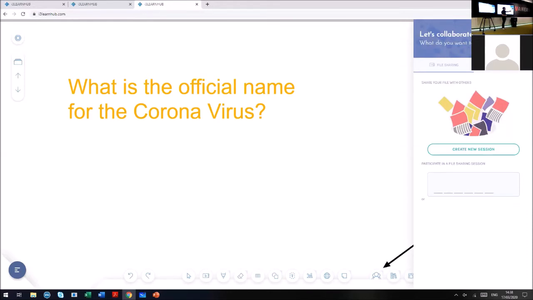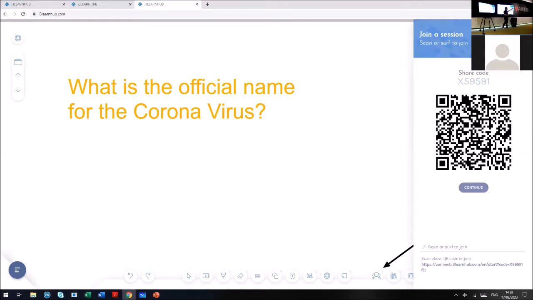a new session. Doing so, I click on that button, and immediately the code will be visible on the screen, which is, in this case, X59591. Now, second step, or actually already third step, as I already created my sharing code.